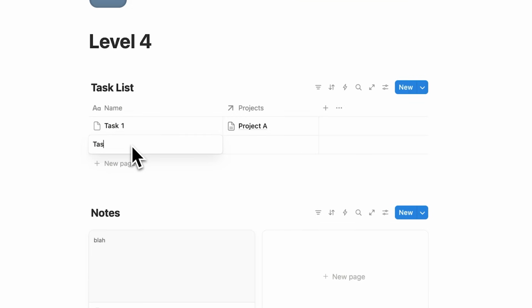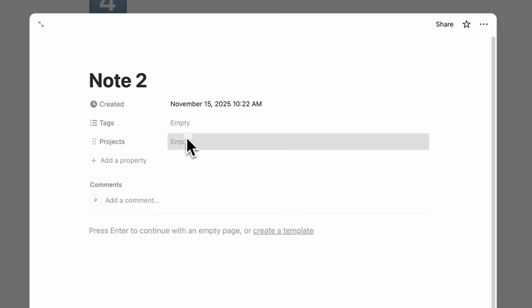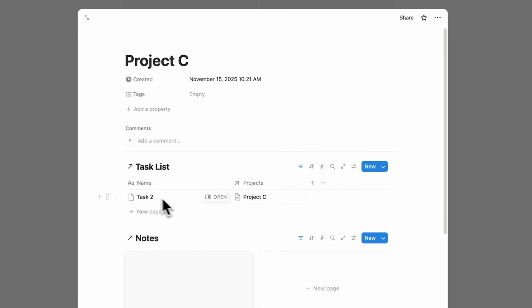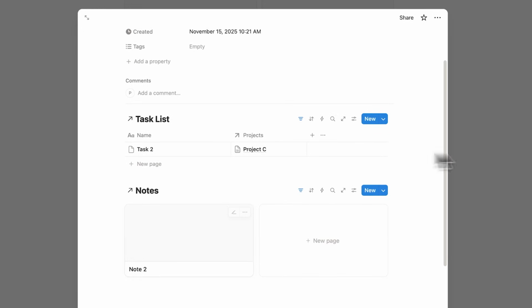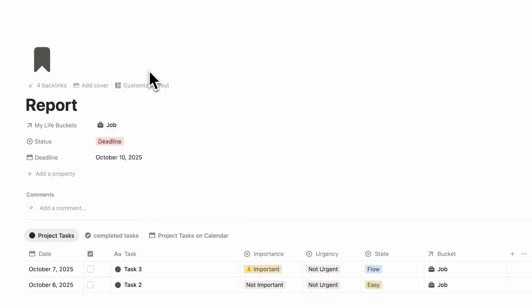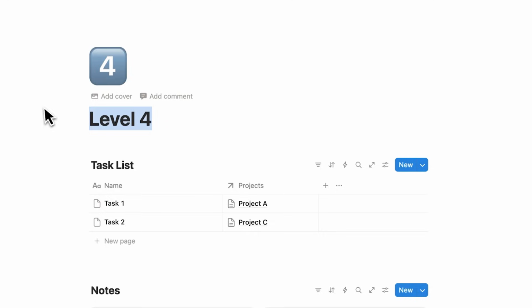So let's scroll up, call this task 2. When I click here and do project C, and then for this, let's do note 2 and add the project here of project C, automatically now on project C here, I can see task 2 and note 2. And this here is how I've set up the projects and the life buckets in my headquarters template. On the projects page, we can automatically see the relevant tasks and notes. And that's what makes level 4 so incredibly powerful. But it can get even better.